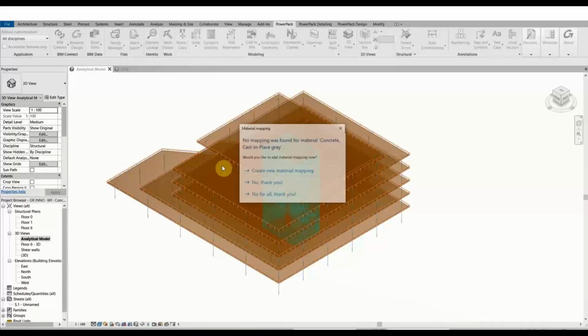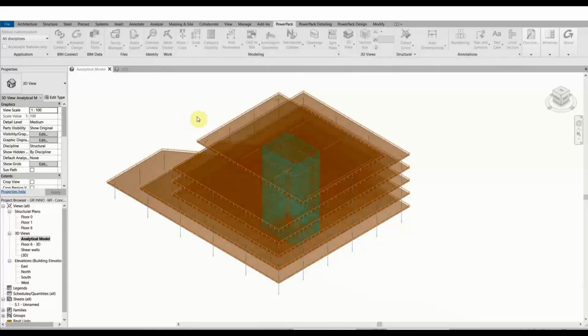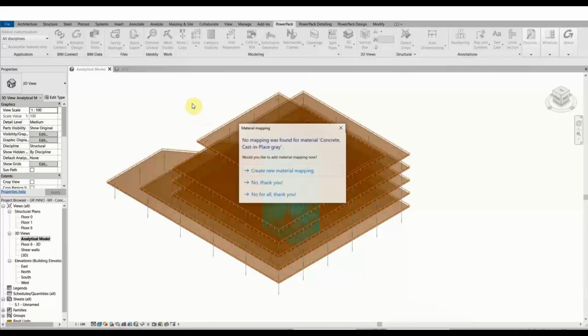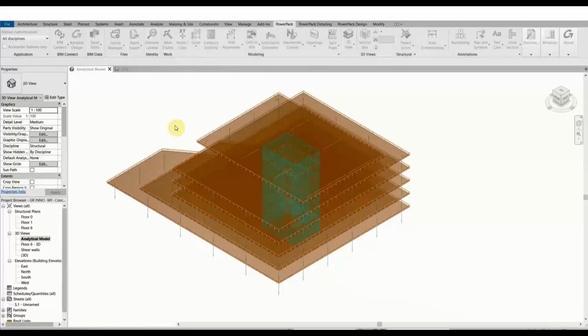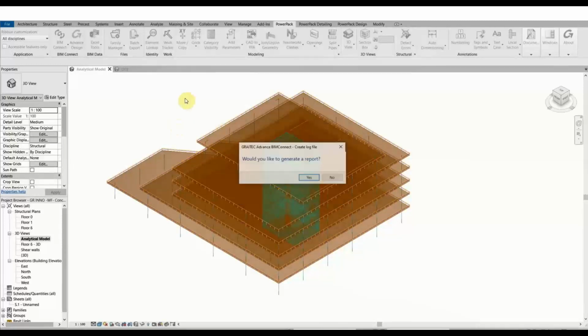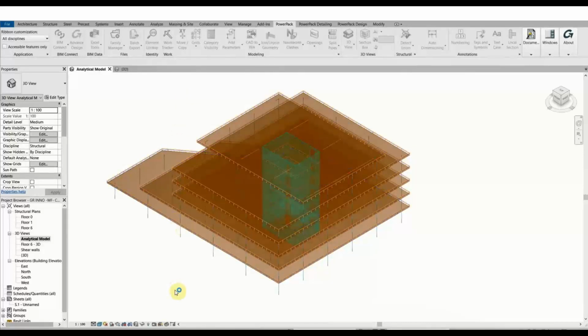So it's exporting area loads. It's a cast in place material, but I'm not too concerned about these. There are quite a few of these in this model. If we say no here, we also have the opportunity for mapping when it comes to Advanced Design as well. Now it should be loading in Advanced Design. Let's give it a few moments.